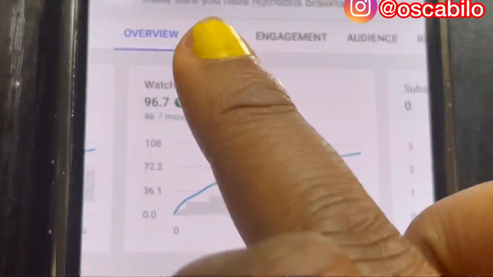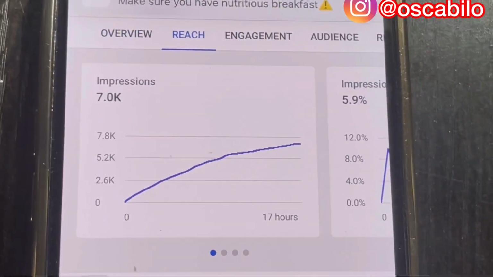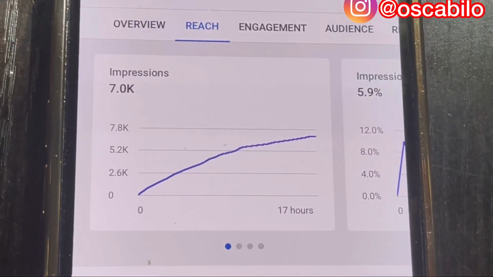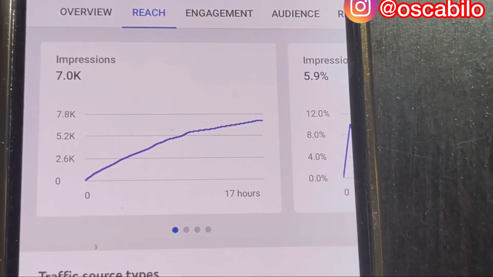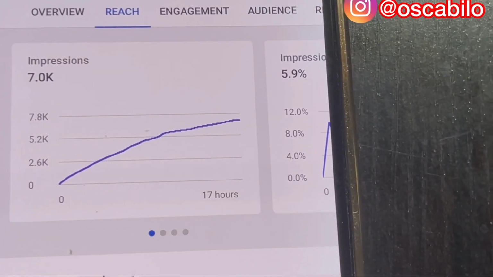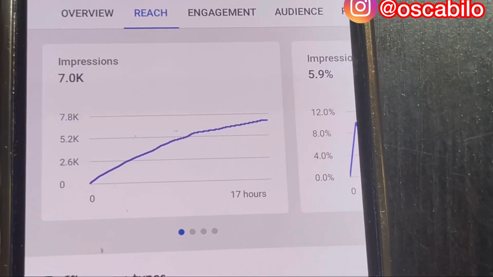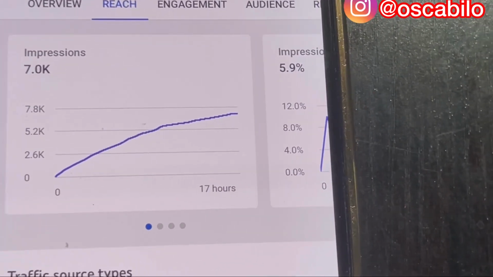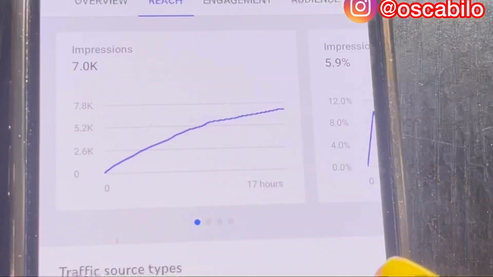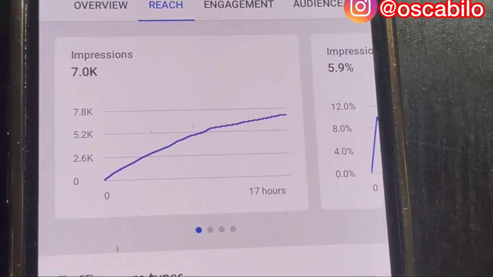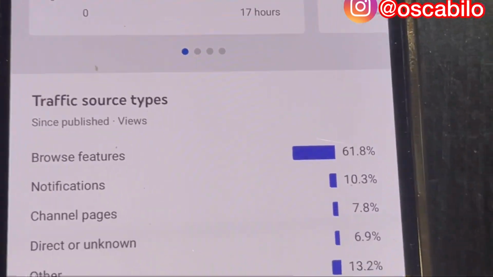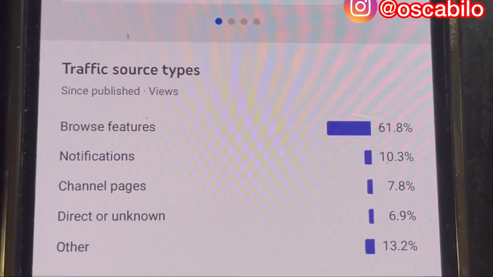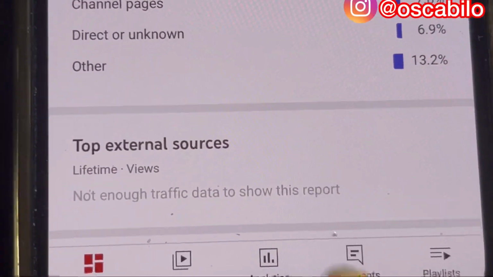And also this is the reach. Let's click on the reach. You can see it reached 7,000 people. Like, how the impression is, how do I put it, people might just be scrolling through their channel and your video pops up. That is what it means. Like, people that have seen this video, even if they did not watch it, I think that's what it means. Now, this is the browse features, this is the notification, this is the channel pages, this is the direct or unknown, this is other.